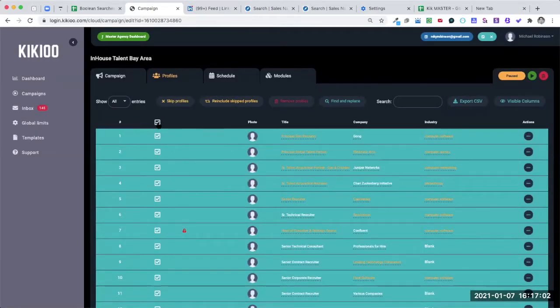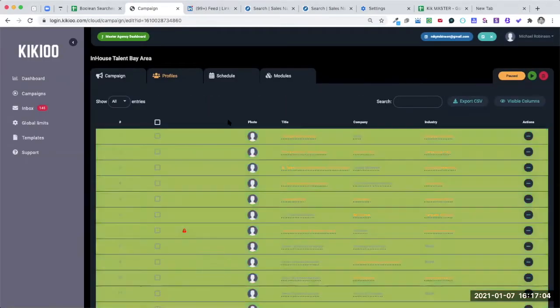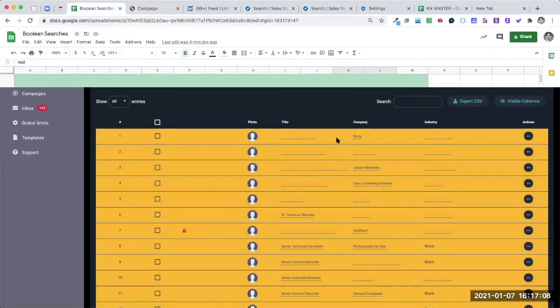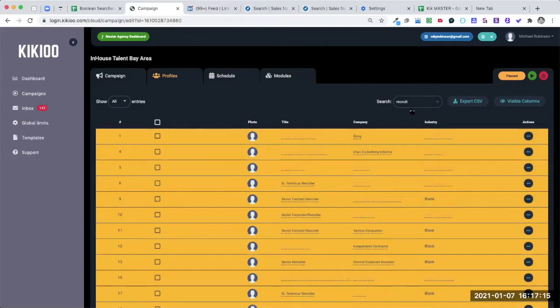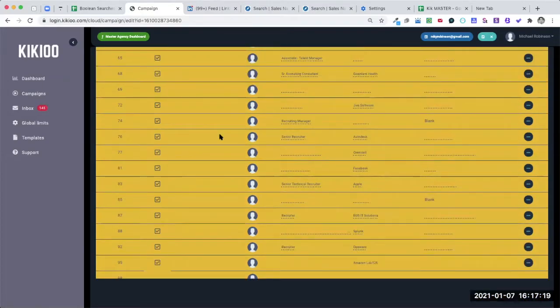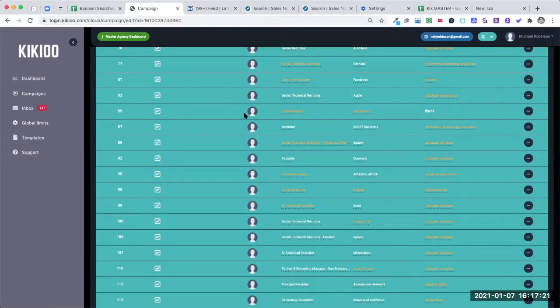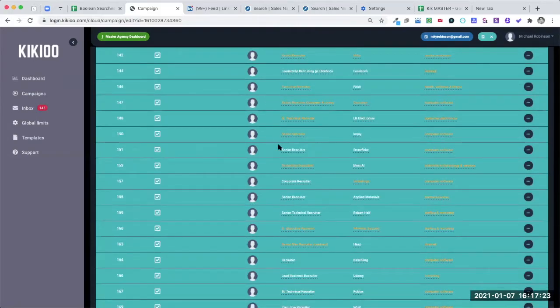As you can see, everything has been removed from the campaign. Now I want to use these keywords to add a few back in. If I type in recruit, it comes up with recruiters, a bunch of them there. And when I re-include profiles, it will re-include a bunch of them like so.